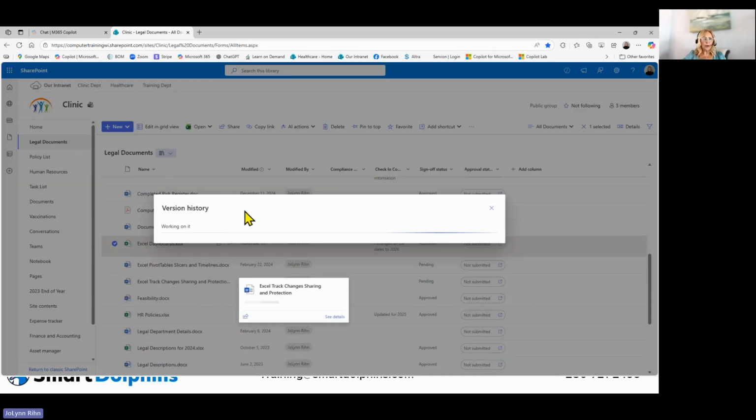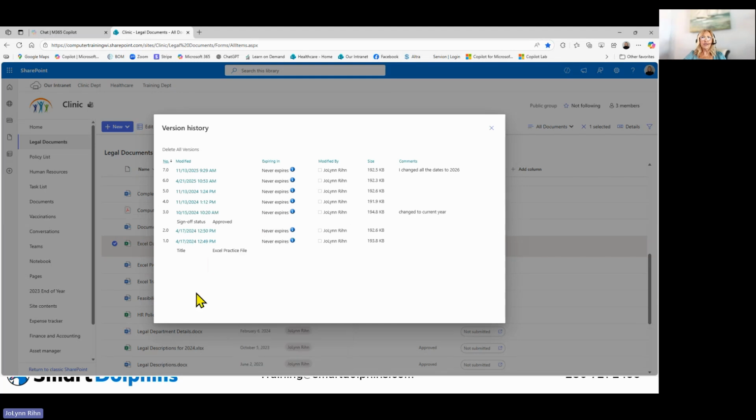It's going to open a window of all of the different versions of this file since it came in the cloud. If it had history prior to coming into the cloud, I don't have that history. The history doesn't start until it gets in the cloud. But once it's here, you can see all these different versions of that file. You can even see some extra information like the sign-off status. Some of these have comments on the right-hand side.